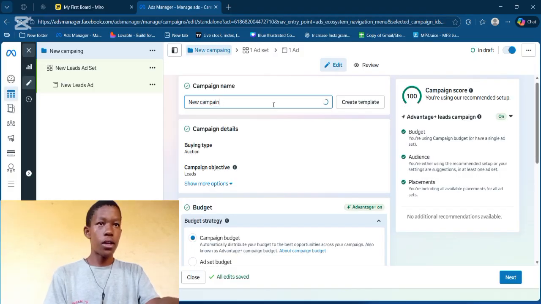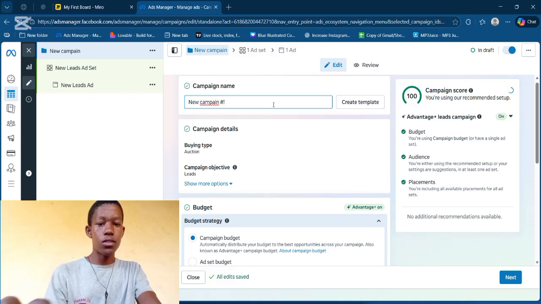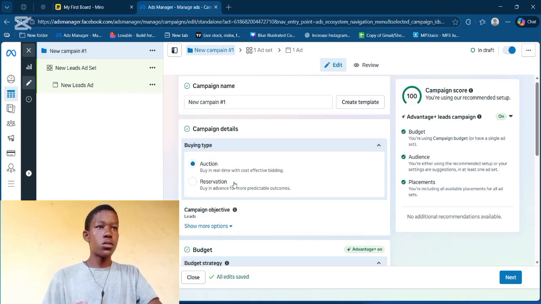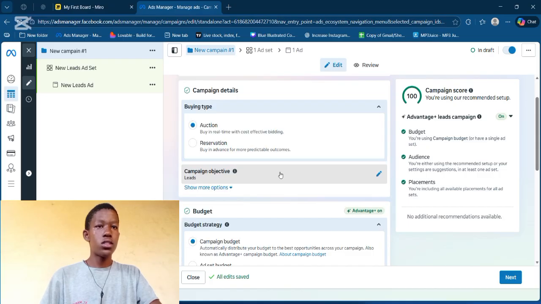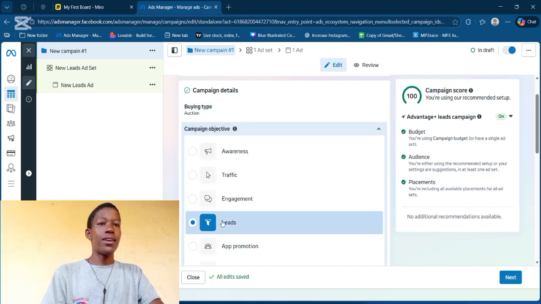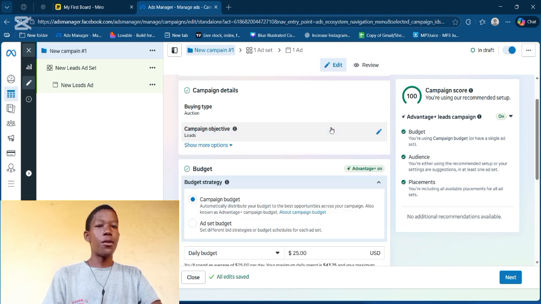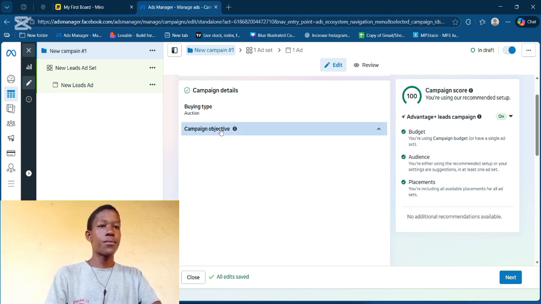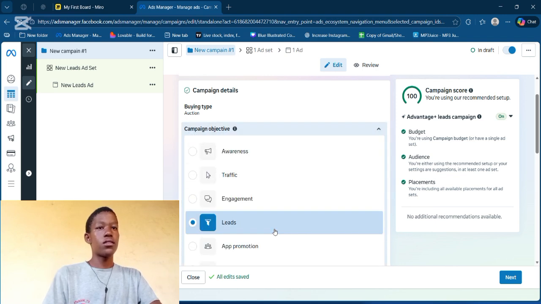So you can name your campaign whichever name you want. We're going to name this campaign New Campaign #1. Once we do that, we're going to set this to auction, and you want to set your campaign objective to leads, obviously.